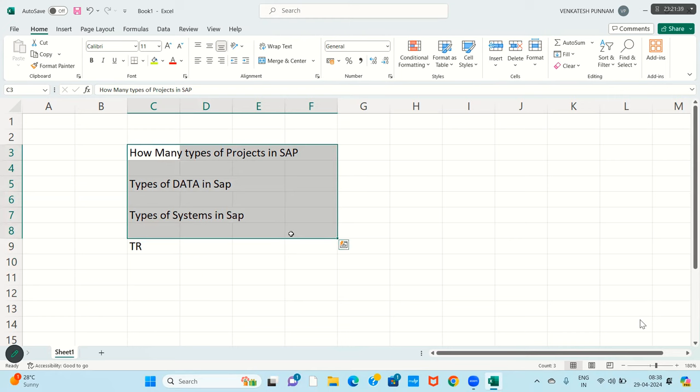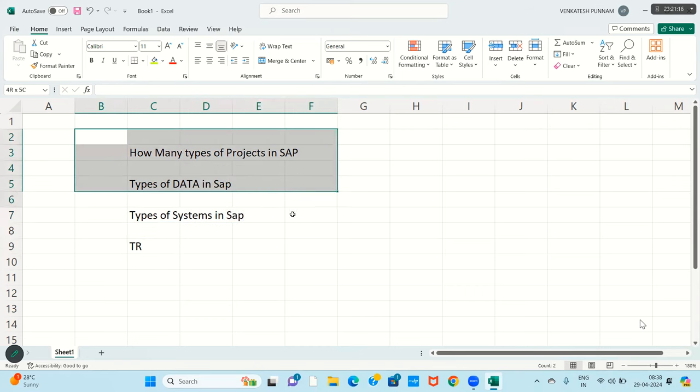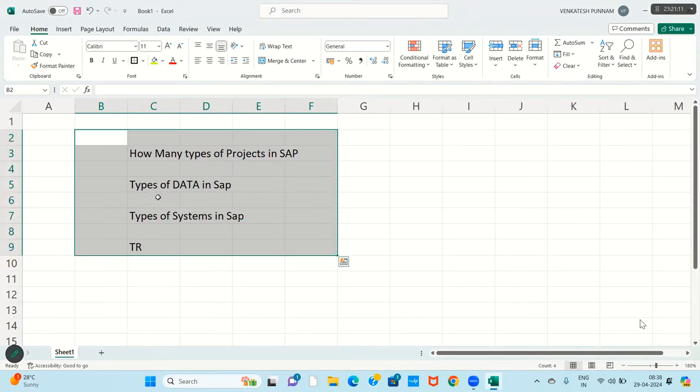before starting on the system in SAP. You want to understand some basic information about how many types of projects in SAP, how many types of data in SAP, types of systems in SAP, and TR. So you have to understand some basic information for this. Then later we will start SAP. We will discuss this in depth in the project class.